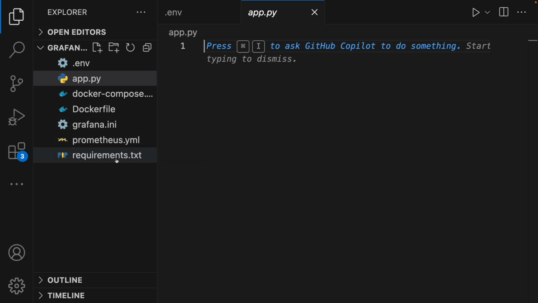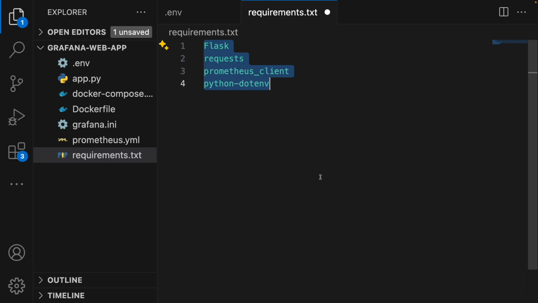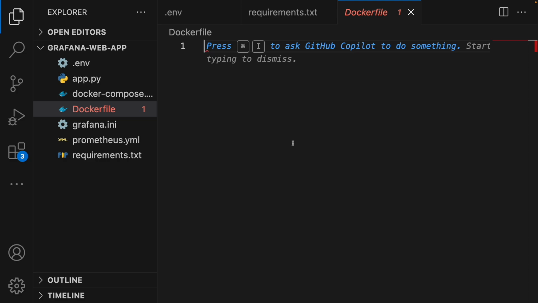Then next, we are going to have the requirements.txt file. This is what we are going to have in the requirements file. This is going to contain the dependencies that we will be needing to run our Flask application. The requirements are Flask, requests, Prometheus client, and python-dotenv to load our environment variables from the .env file. Okay. Next, we are going to have the Dockerfile. This is going to define how we containerize the Flask application.